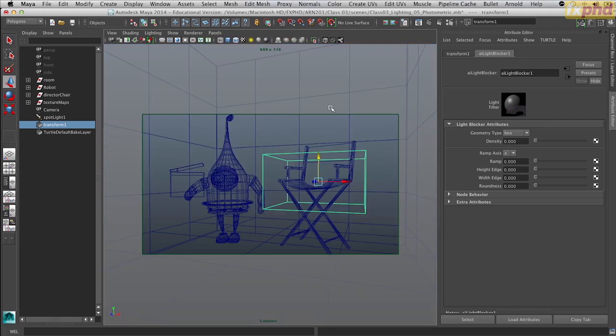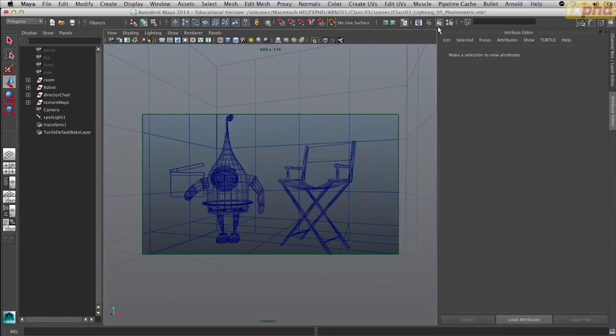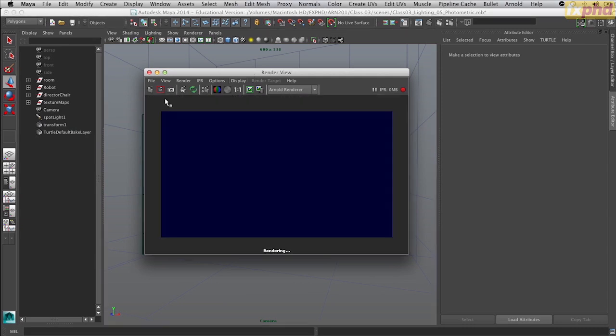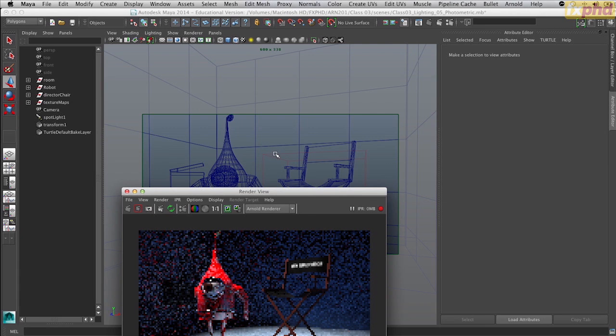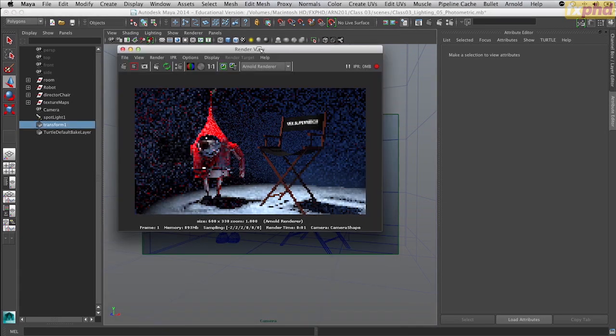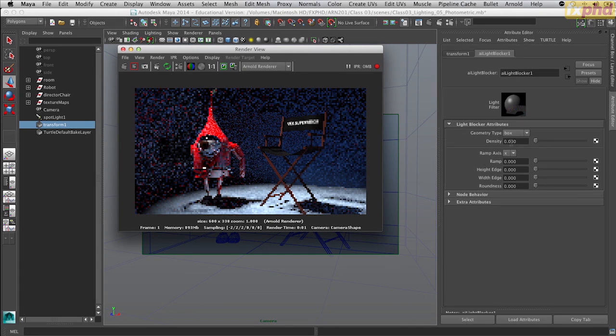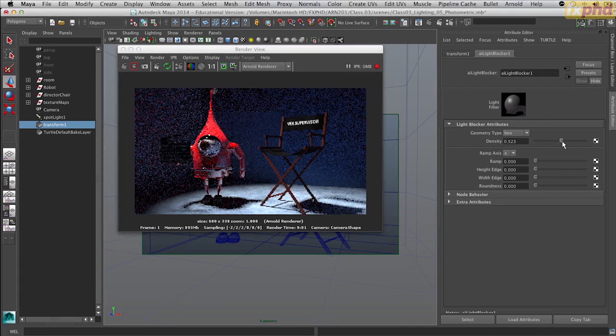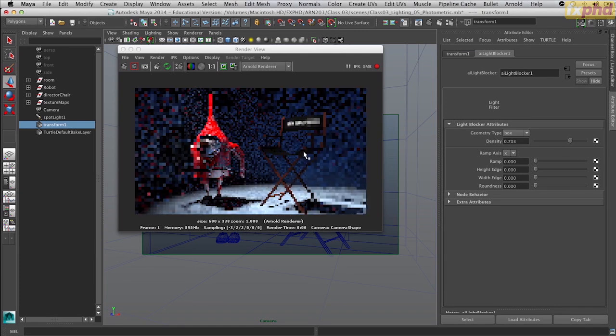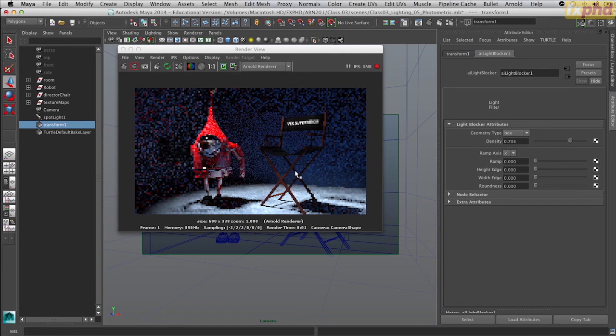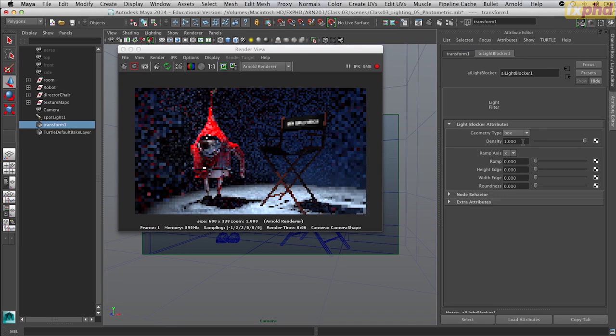Okay, so now if we come back to our camera, call up the IPR again. At the moment you'll notice that there's really nothing visible happening in the scene. But if we now begin to increase the density, you'll notice now that the chair is beginning to get the light blocked from it. And if we go all the way up to 1, we've now blocked all of that light.